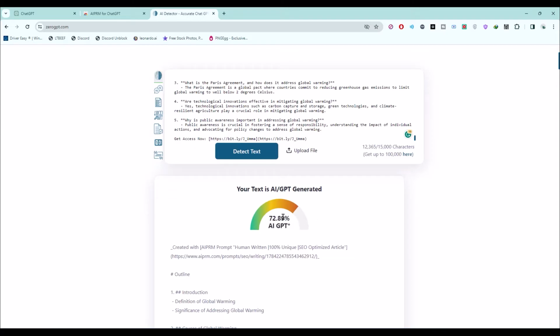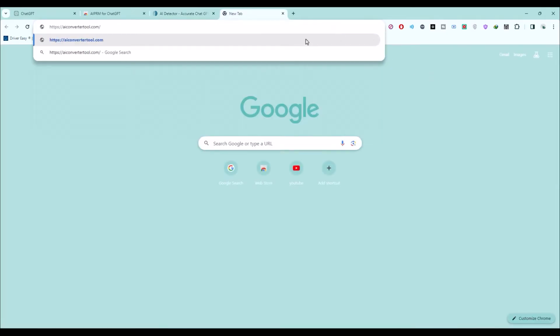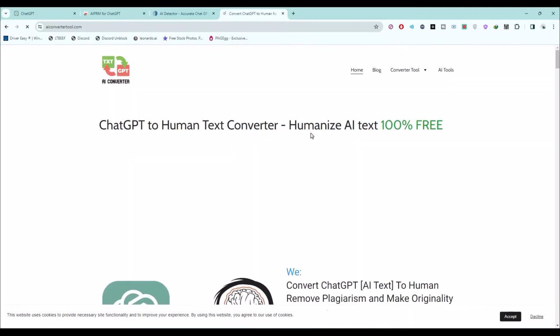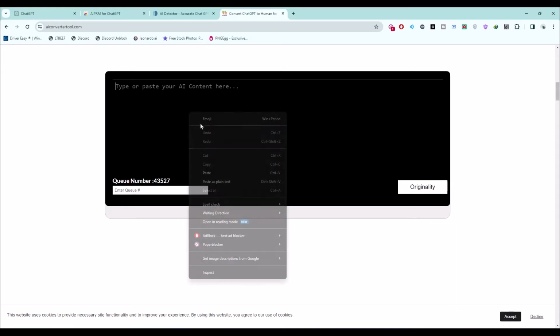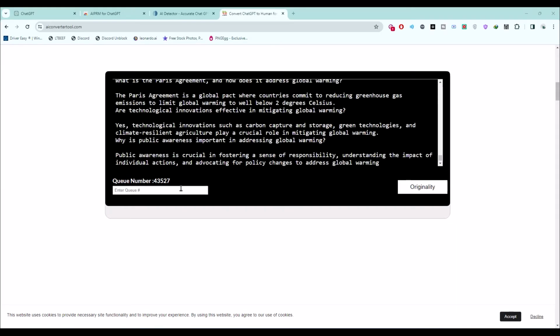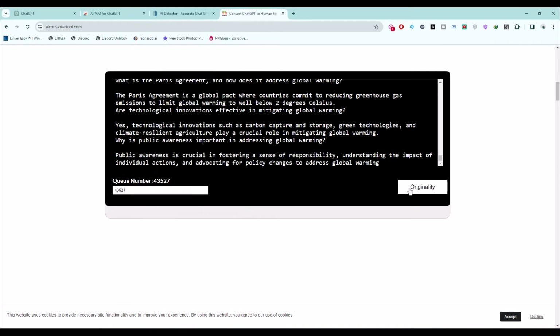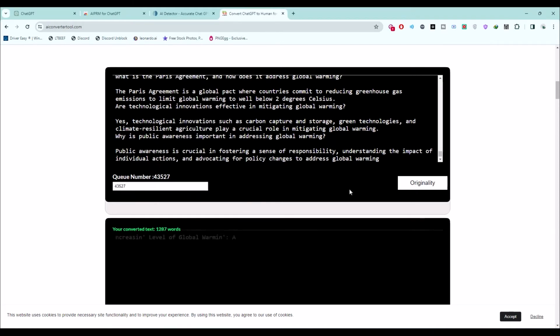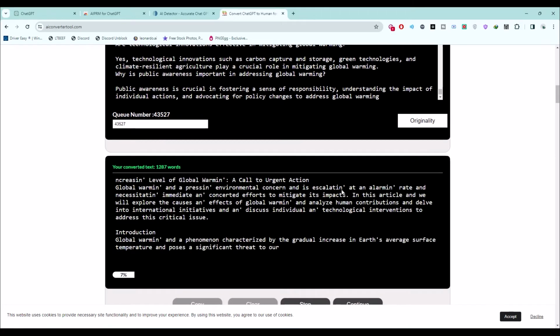So now let's change that. So what you have to do is just simply open a new tab and then just simply go to the link given to you in the description box below. And that should take you to this website over here. Now, over here, just simply scroll down and paste the same article again. And then just simply paste this number over here in this box. And now just simply click on originality. And now wait for it to rewrite the entire thing.